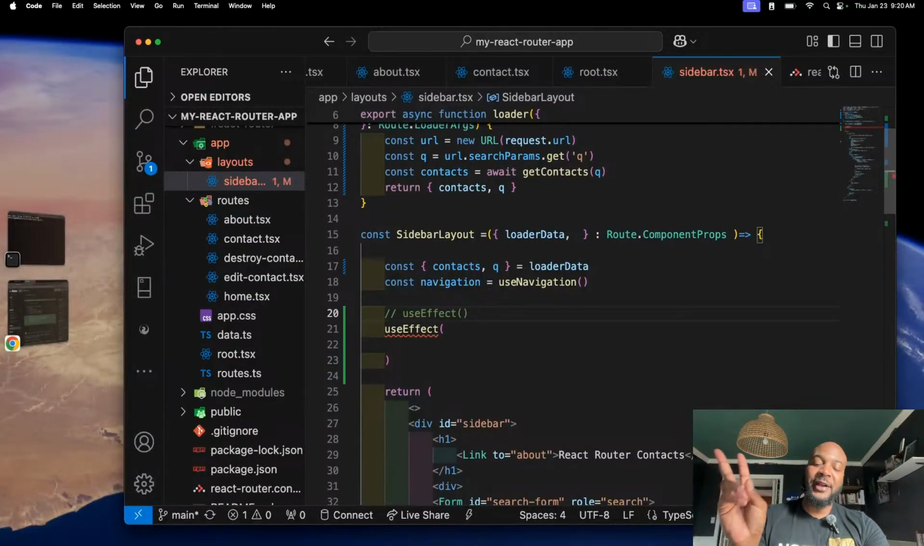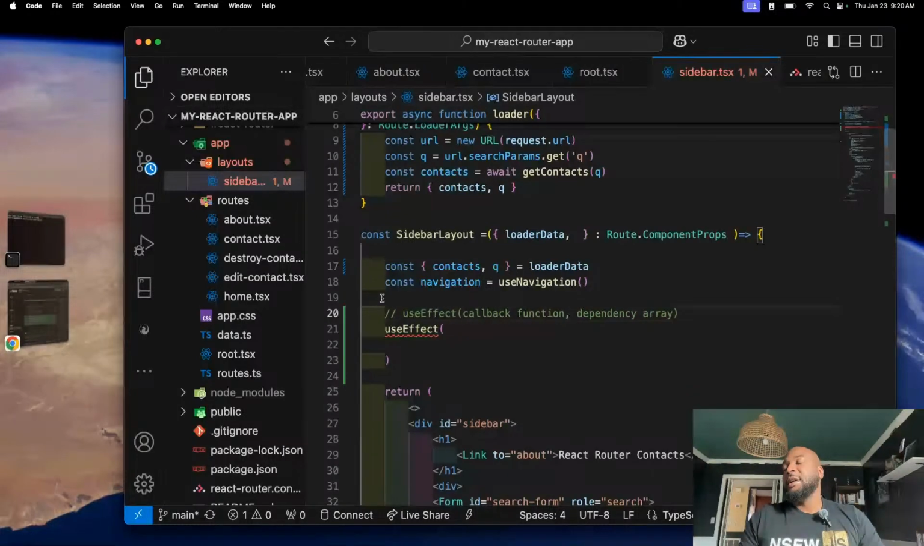But anyways, useEffect. This React hook has two arguments. The first one is a callback function, and the second is a dependency array. What useEffect does is it handles any side effects that the React library by itself is not built to deal with.